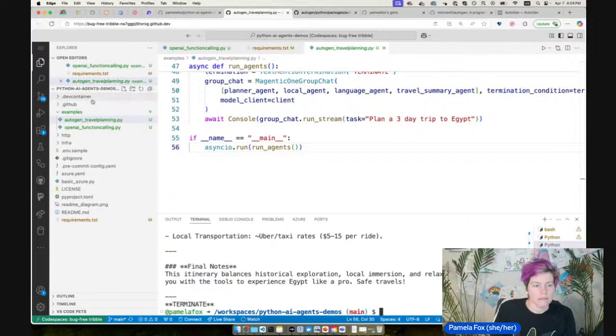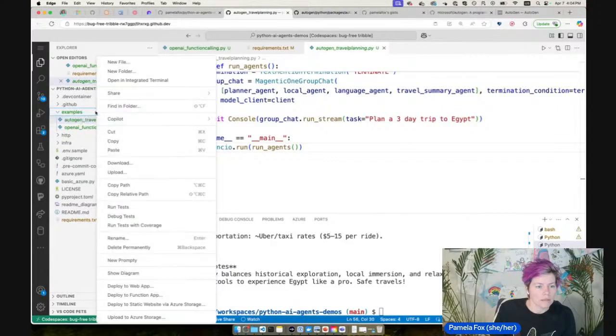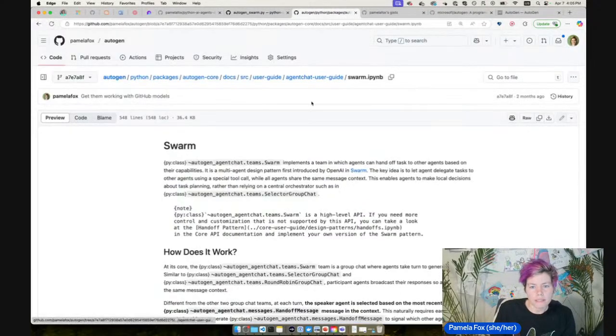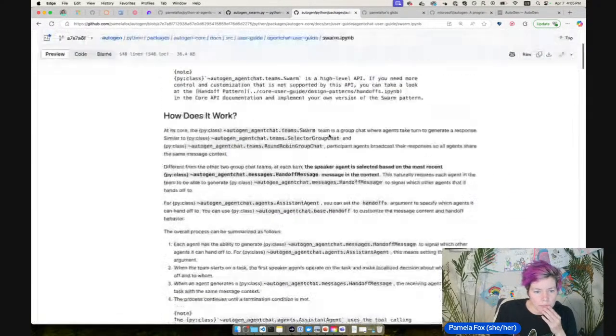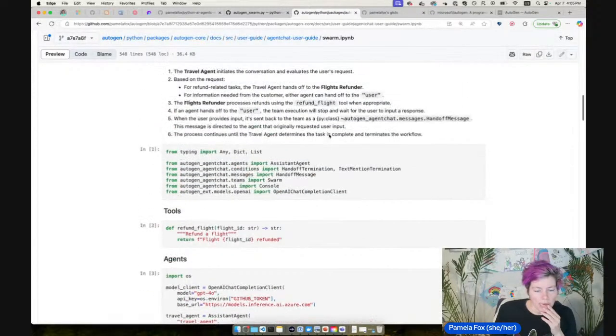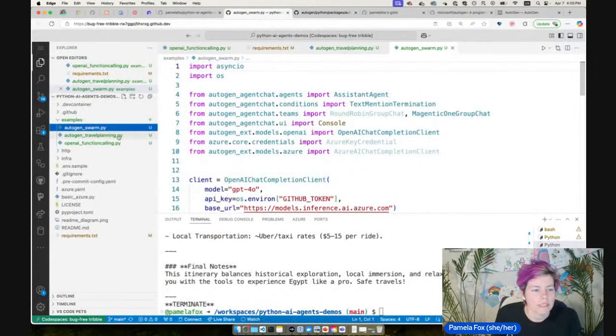And then let's do a new one. It will be Autogen. What is it? It's Swarm, but what does it actually do? Let's see. Okay, so Swarm. There's the customer support example. Yeah, the refund a flight. This is the one. Okay. All right, so this is like a travel agent. We'll call that something like flight agent.